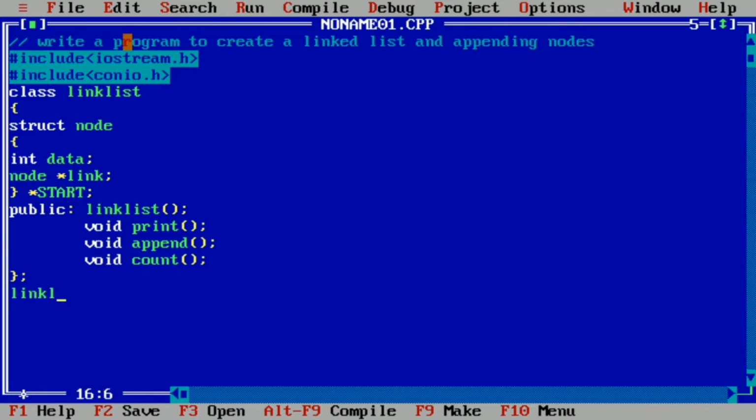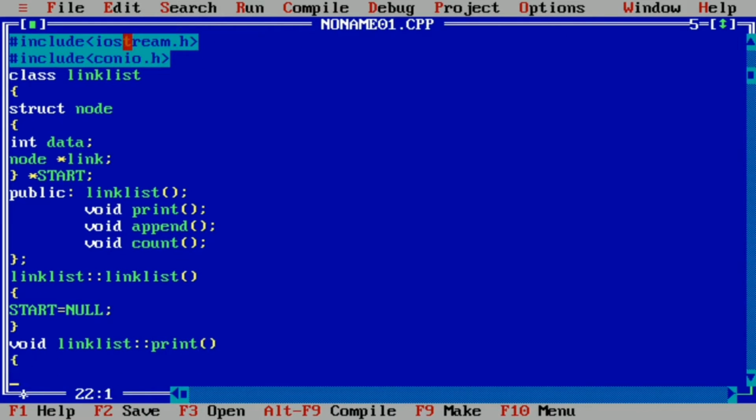Now we are going to define all these four functions outside the class definition using the scope resolution operator. Now we'll write the first one, linkedlist scope resolution operator linkedlist, that is the constructor which is used for initialization. Here we'll write start is equal to NULL, and NULL should always be written in capital. Next we'll write void linkedlist scope resolution operator, and we'll use the print function, and curly closing brace.